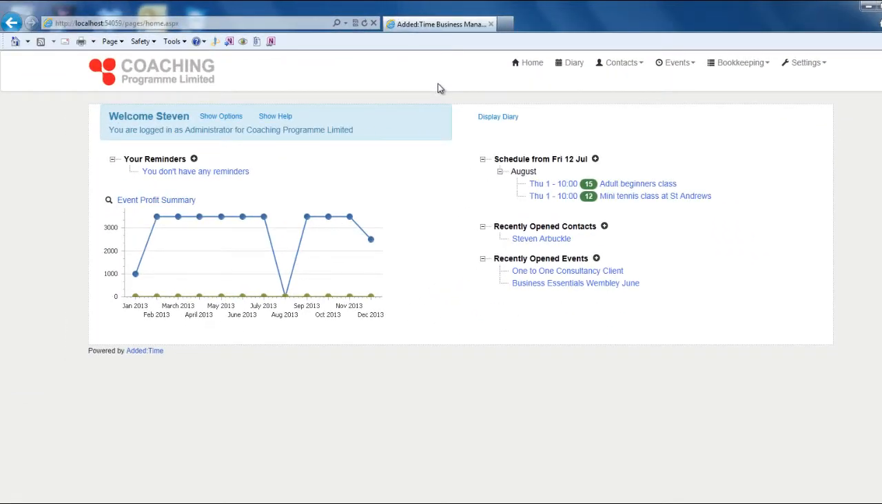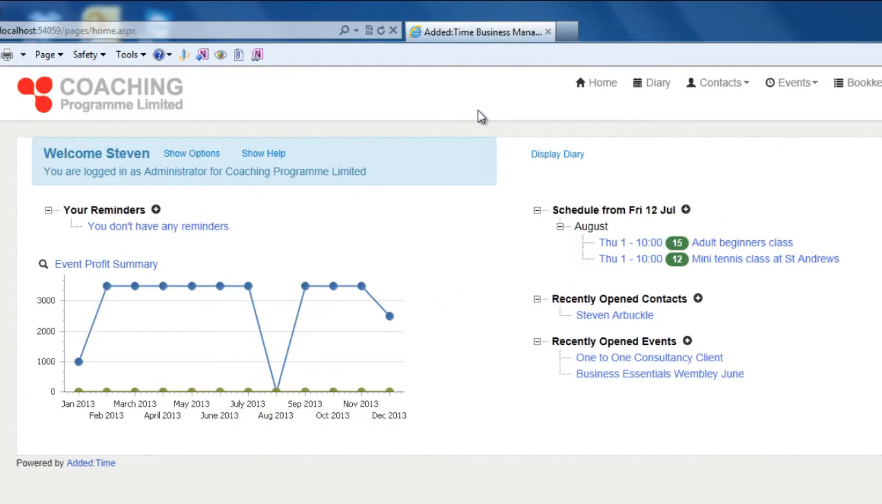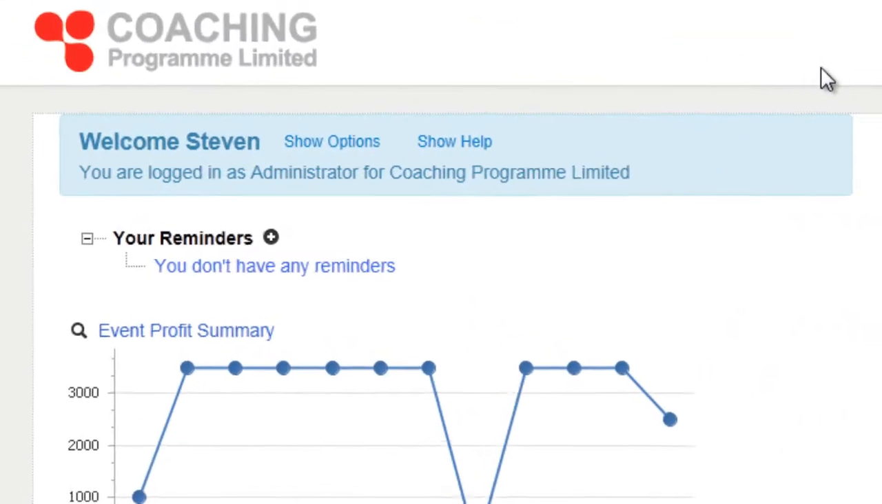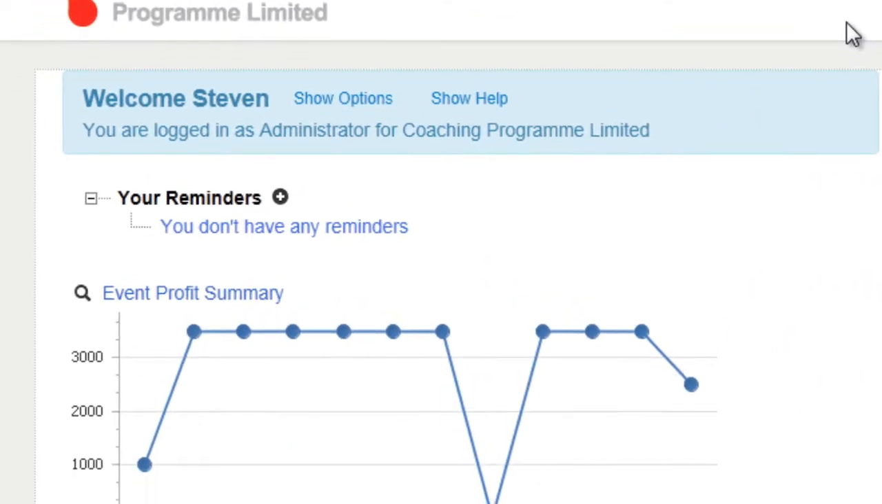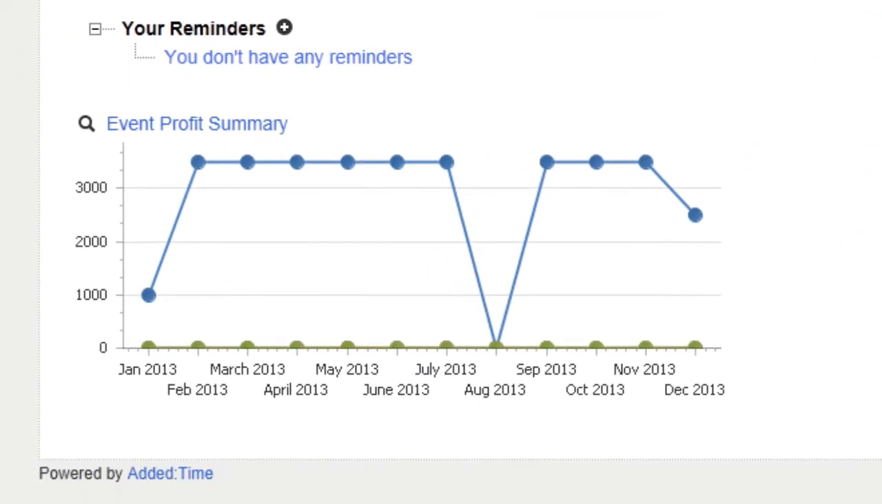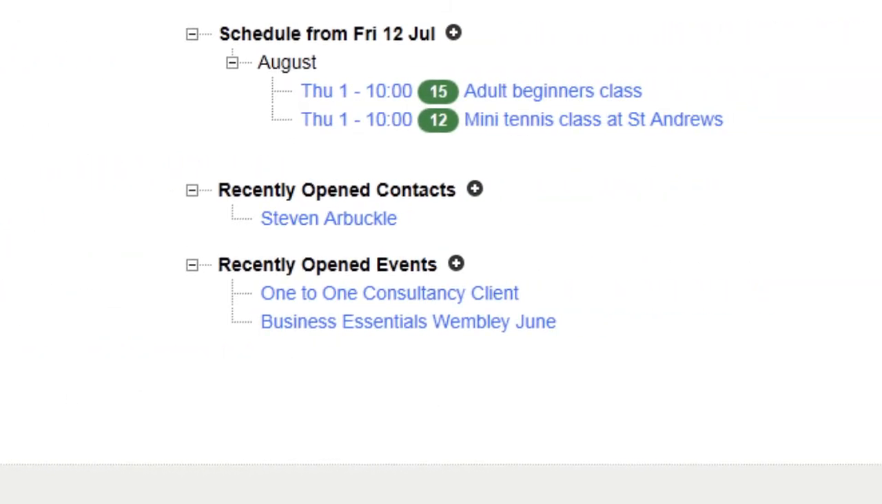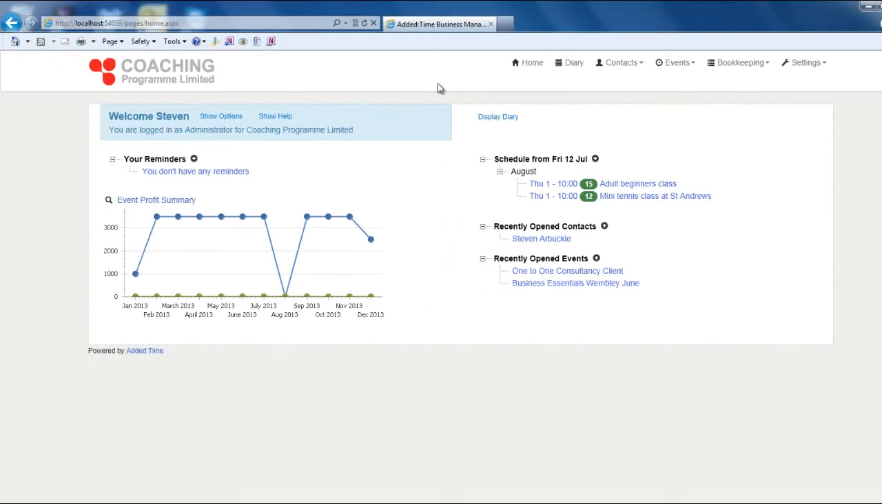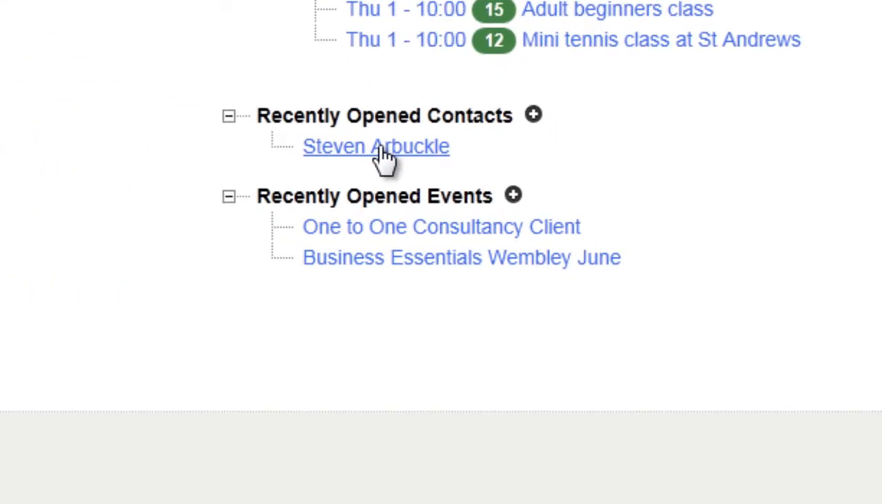Let's take a closer look now at the home screen. As you can see, it is currently showing me my reminders, a summary of the profit planned for my events, my schedule for the coming week, my recently opened contacts, and my recently opened events. Virtually every item shown on a page on the system is clickable, in that clicking on it will enable you to open the relevant details without having to go to a menu. For example, clicking on Stephen Arbuckle will open his contacts onto the screen.